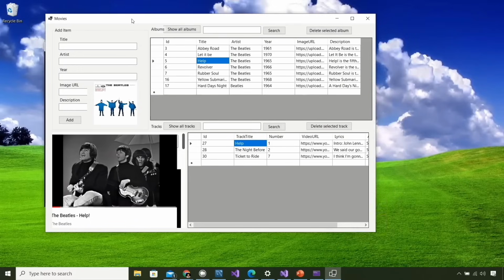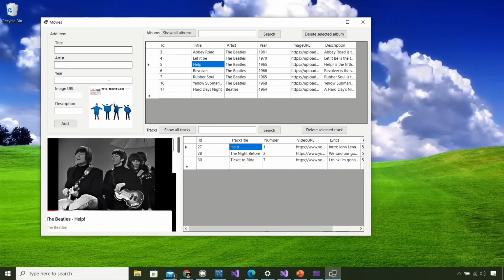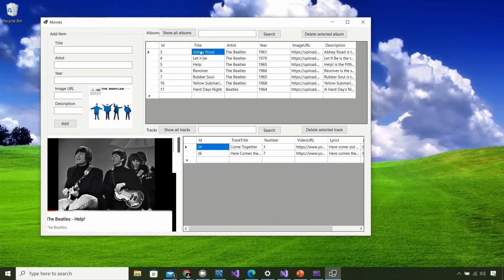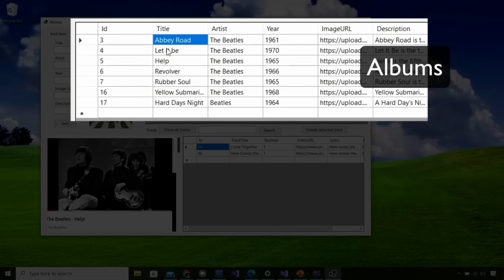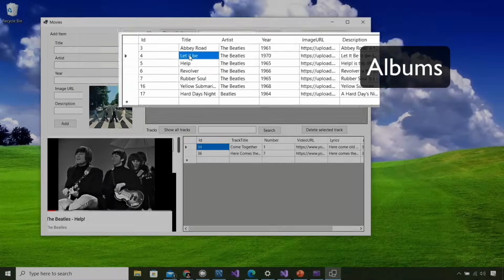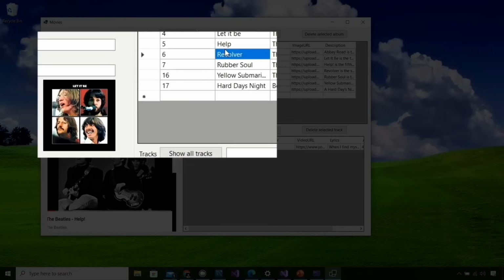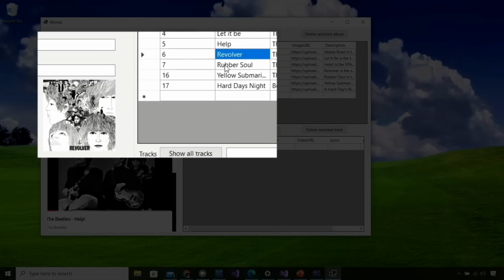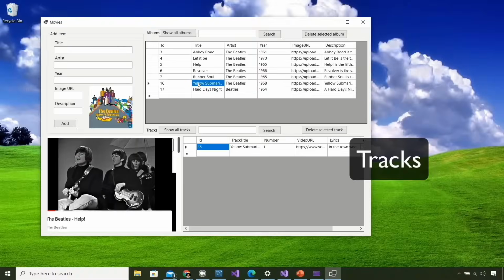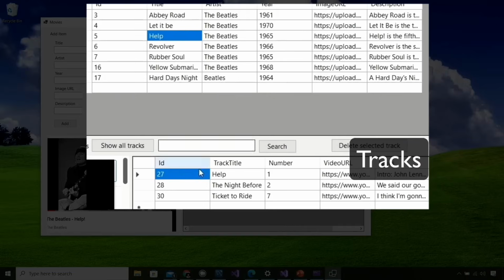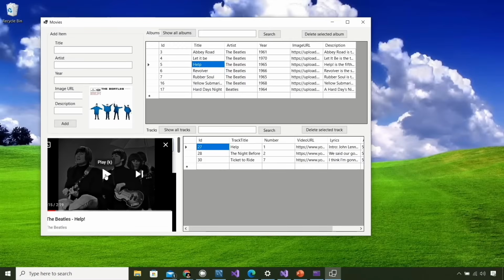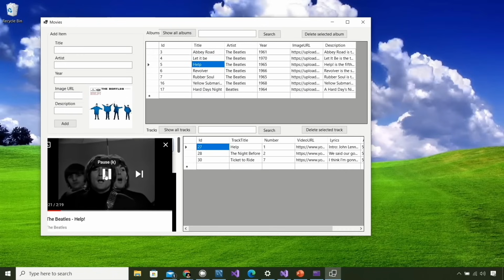So in the features, you can see on the application that we have a database. So that's the main feature. And we are going to have a bunch of songs. So you can see that I have albums on the top table here. And when I click on an album, I have a preview of the album cover. And then in the bottom part, we can see the different songs that are on that album. So for instance, here we got Help. And I have a video player over here. And so we can listen to the Beatles as they call for help.